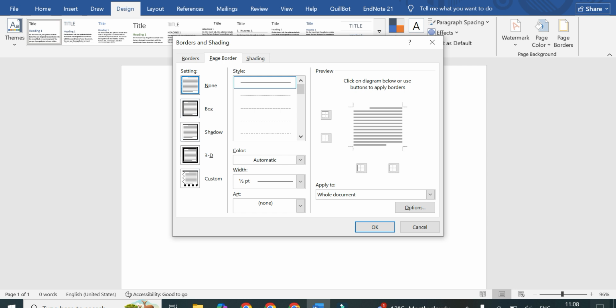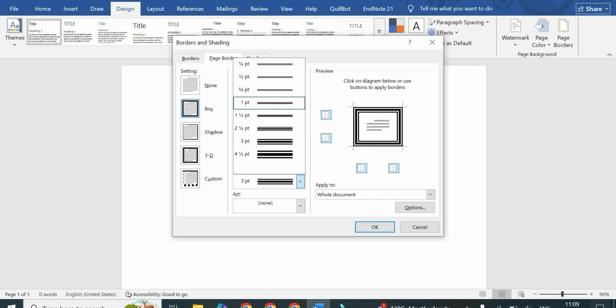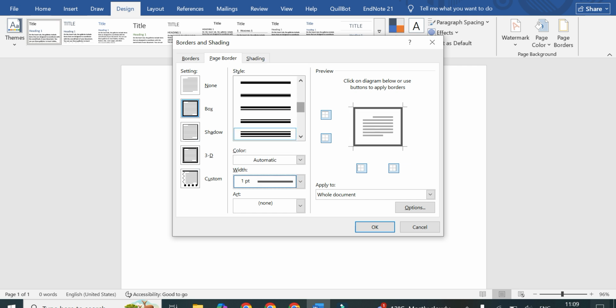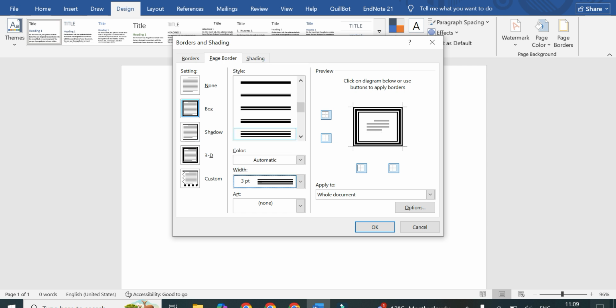Once you click on Page Borders, this box will appear, and here you need to select the type of border you want to add into your document. So if you want to add a box type border, you can click here, and you can select the width of the border that you want to add in your document. For example, if you want to add this border style throughout the document, then you can click here, and you can select the width here, like 1 point, or less than 1 point, or greater than 1 point, like if you want to add up to 3 point width, then you can select from here.